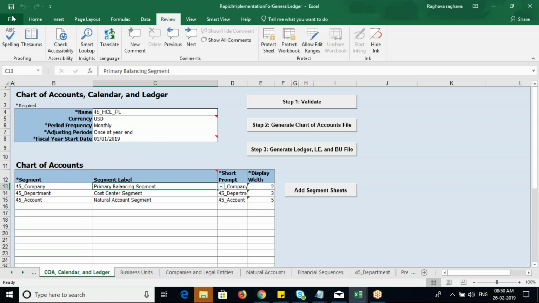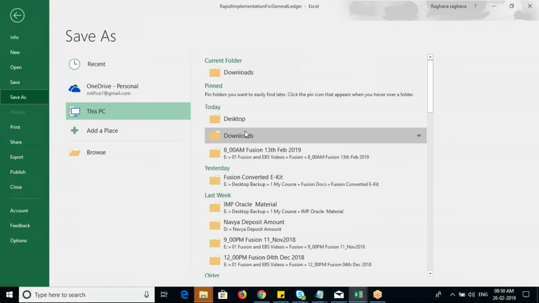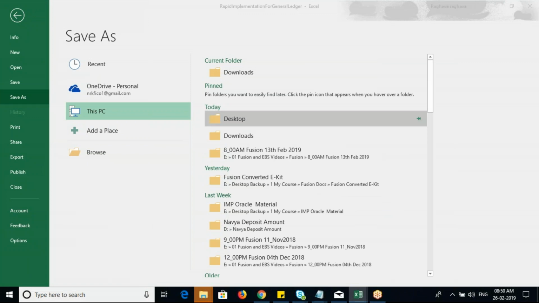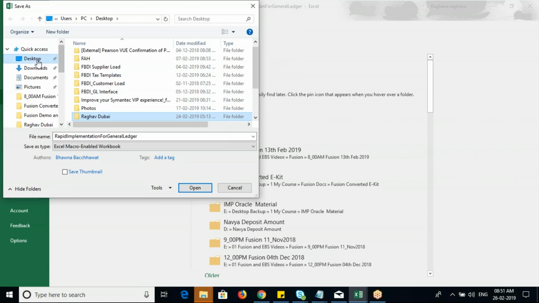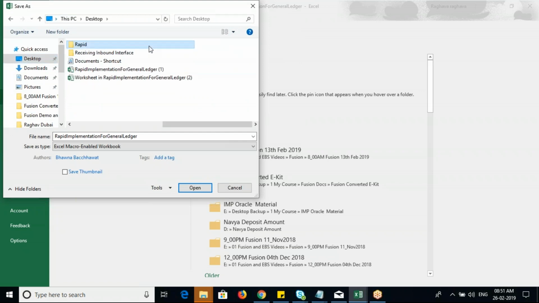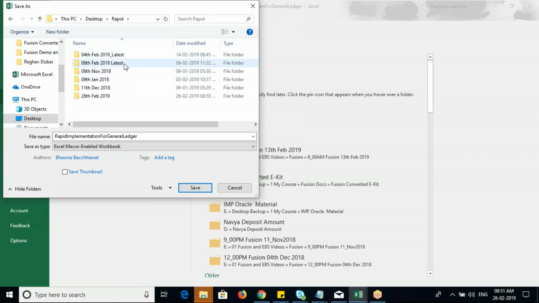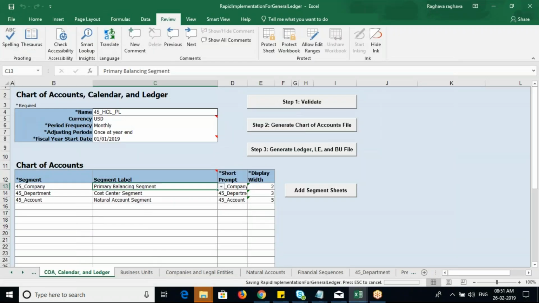Any questions, guys, so far? And I'm just saving the sheet also for my future reference. If sometimes I want to come back to the sheet and load it, you can save the sheet into the same folder, rapid implementation sheet. You can just save this Excel sheet as well. Any questions? No, I don't have any.